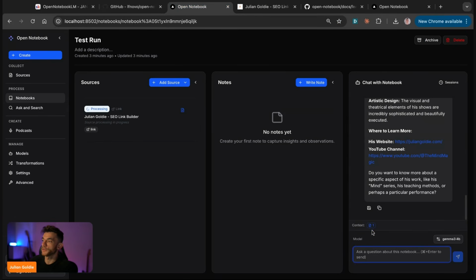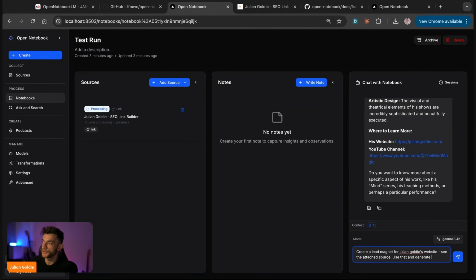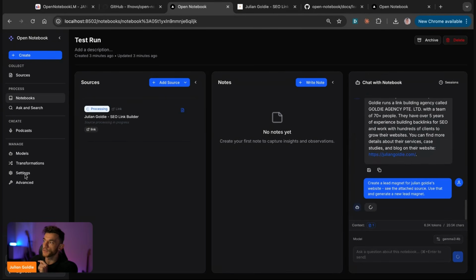So if we go into this chat now, let's say, create a lead magnet for Julian Goldie's website, use the attached source and generate a new lead magnet. All right, so it's taking the information from the source there, and then we'll get it to create a lead magnet for us. And depending on how powerful your laptop is, that will decide how fast it's going to respond, right? But it's creating the lead magnet, as you can see. And there we go.